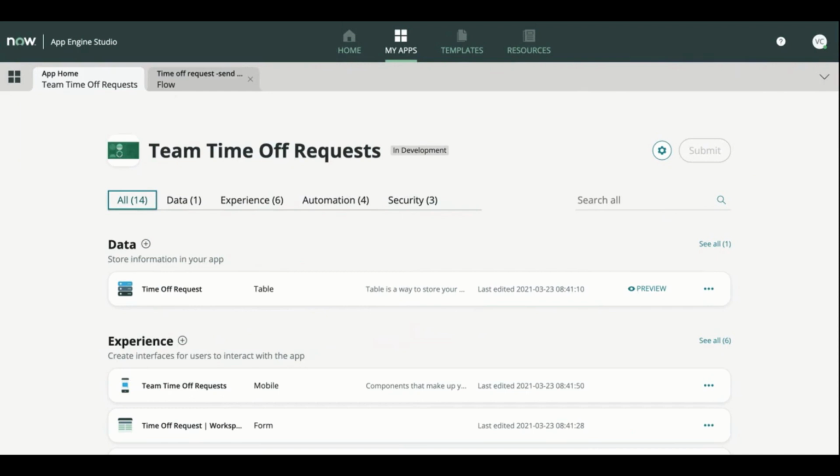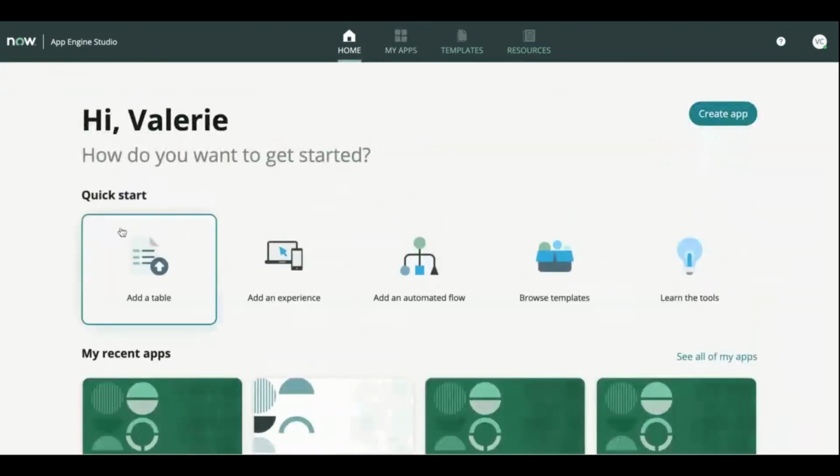Then the admin can go ahead and put that application on their test environment, do whatever testing they feel is necessary for their SDLC process, and then promote it up to production and actually publish it out to the end users. So that is a demo of App Engine Studio, and I think we have some time left for questions.